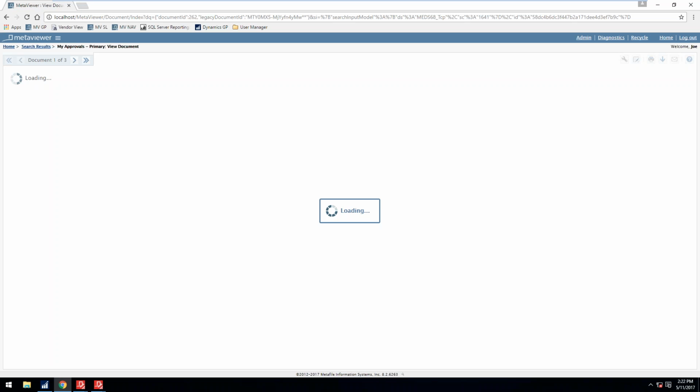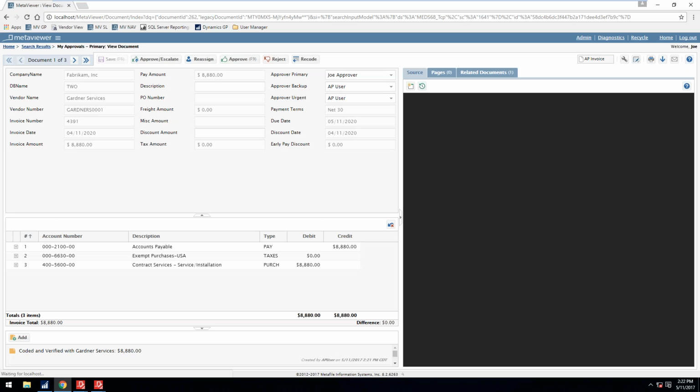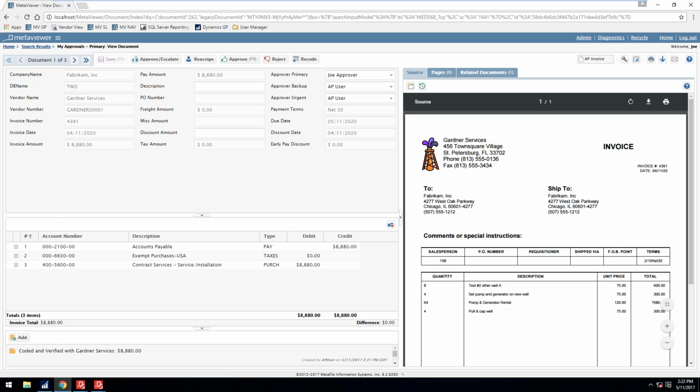If he opens this up, now we can control by the user what they are authorized to do when looking at a document. So in this case, we've actually hidden some fields that aren't really pertinent for the approver, and we've made most of the fields read-only. So he can't change the vendor name or number or invoice number or things like that. He's not authorized to do that. In this view, I've also decided to show the coding, but I made this read-only as well.